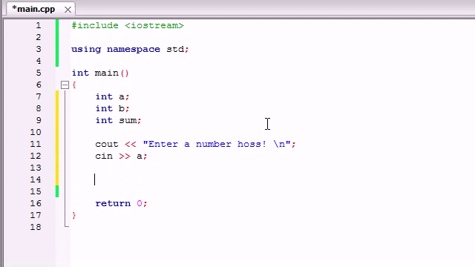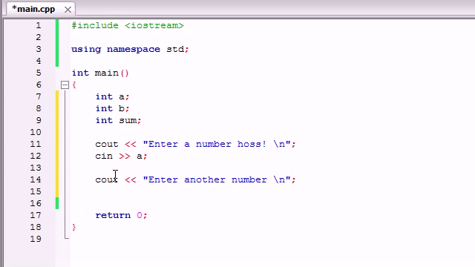Simple enough. So now that we have that variable taken care of, we basically need to do the same thing again with the other variable b. So cout, we'll say "Enter another number:", and we'll just make a new line to make the program easier to read, and use that cin again. But now when they enter a number, we want that value to be equal to the variable b. So they're going to enter 2 numbers.